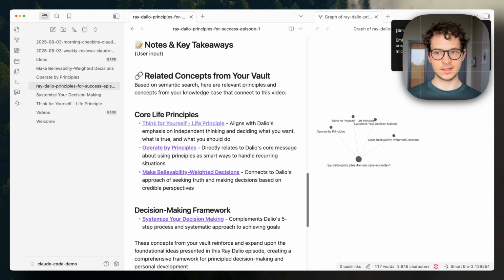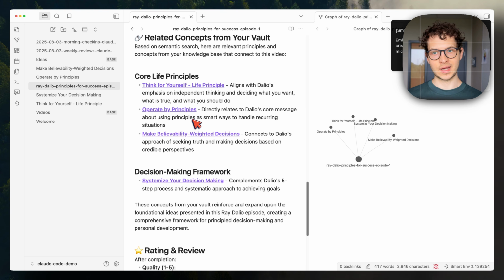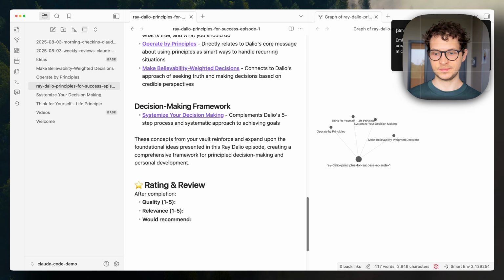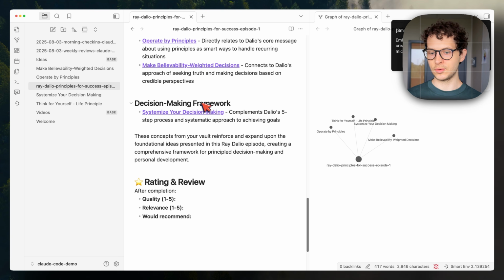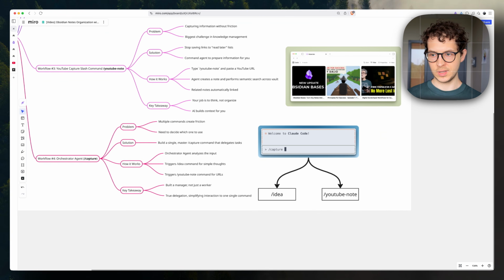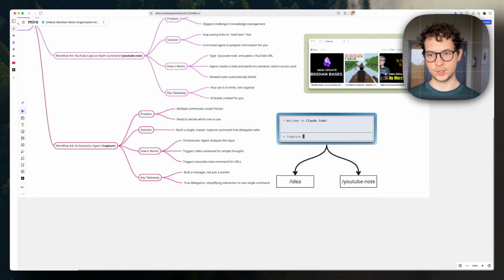We also find the relevant nodes within our Obsidian Vault and connect them automatically. And I think that's a great starting point for you to explore how you can use this system in your workflow and how you can adopt those concepts. And with that, let's go to the final workflow, building an orchestrator agent.